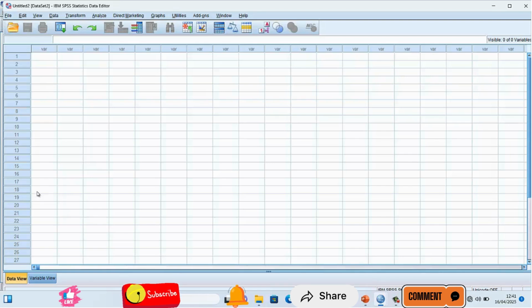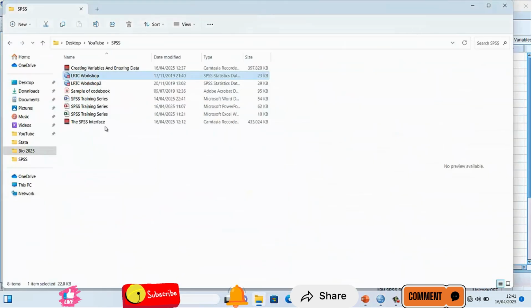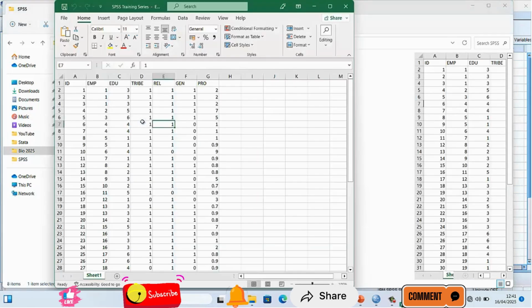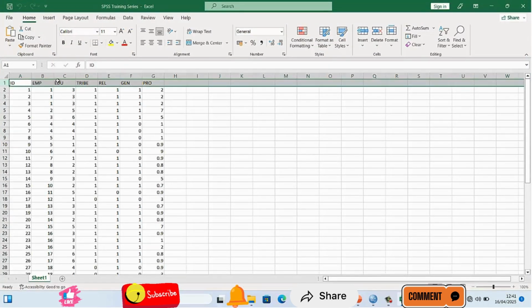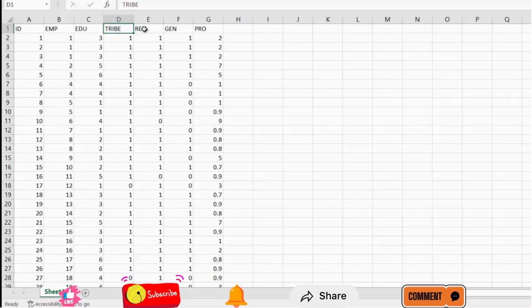The first thing to do is to make sure that your data is ready. So this is the data I want to import. You take a look at your data. Do you have the variable names? Okay, we have them already. We have the identifier. That's the first column. That's employment, education, tribe, religion, gender, and let's say productivity. So we have the data already in this Excel file.